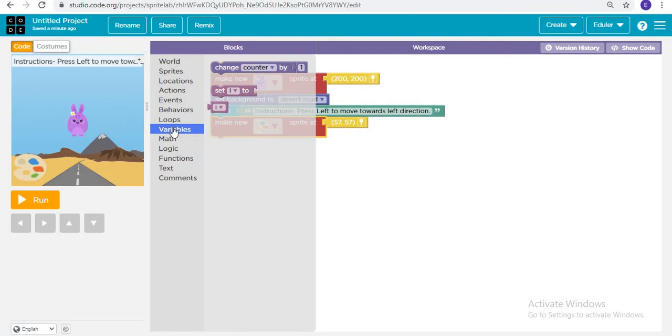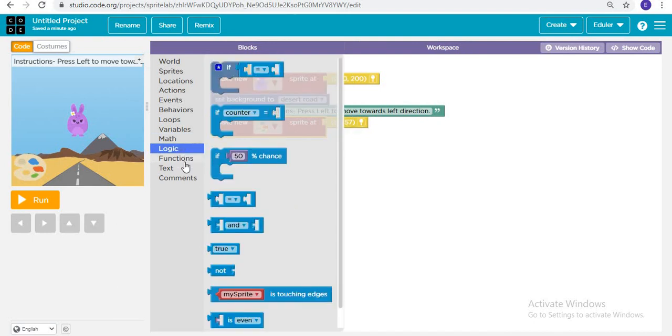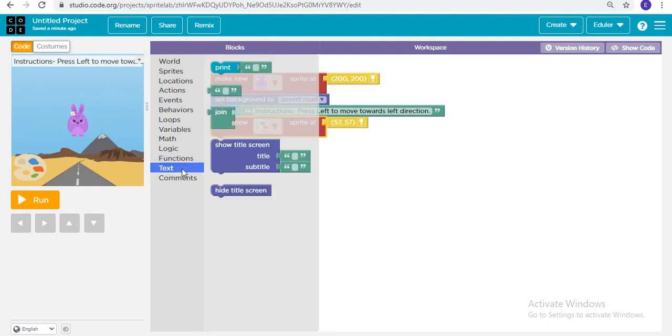Variables are simple. Actually, we don't use many variables here in Sprite Lab because there is not much use. Then here we can do any calculation, logic, then function. We can create a new function. Then text, like as I've already told you what is print.